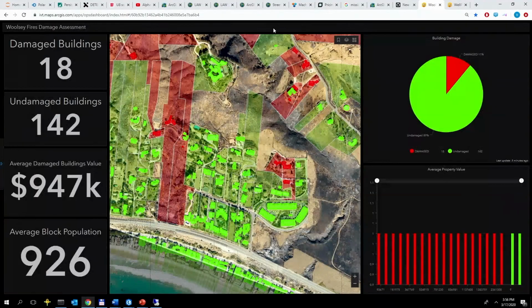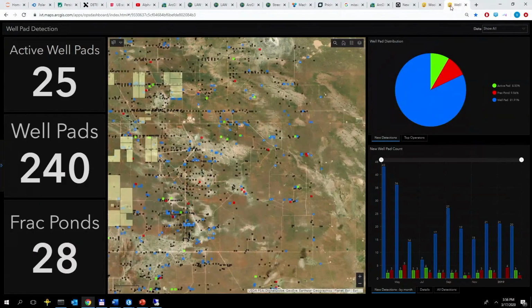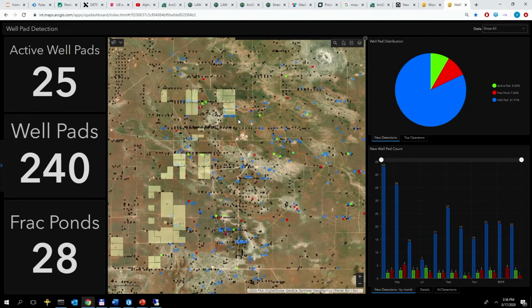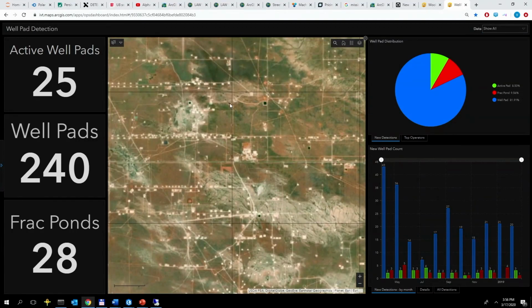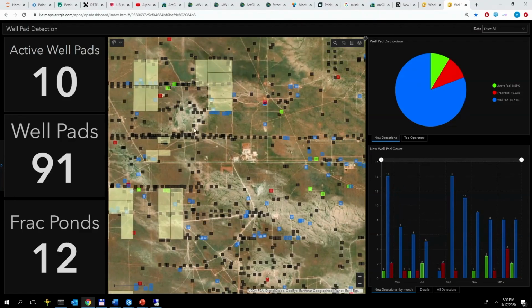Once we have this, again, you could take this to the next step. You could see the total number of well pads for any given day. And you can monitor activity near your lease. You can see the total number of active well pads, frac ponds, and you can even filter based on a specific type of asset.